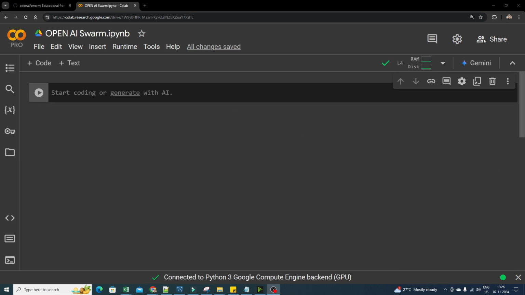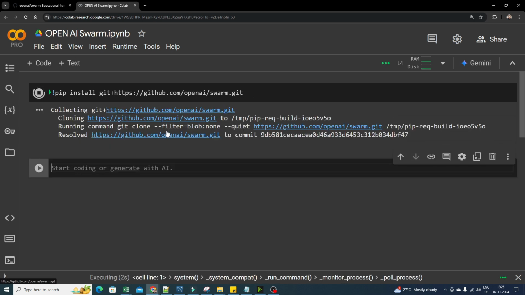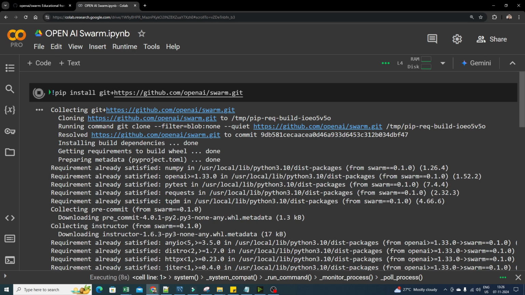Now, over here, the first thing that we are specifically going to do is install a library. We will do this installation from the GitHub repository, OpenAI Swarm.git. So from here, we can directly do the installation. So let's do this. The minimum version that is specifically required is Python 3.10. And once you do that, you'll be able to do the installation.